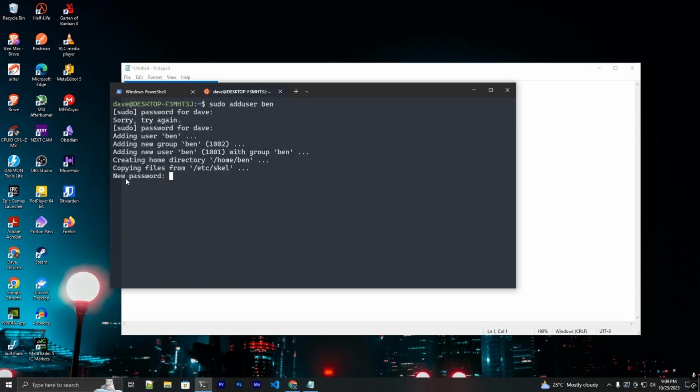Okay, now it asks me to add a new password for the user. If you don't want to add it, you can just skip this by hitting enter, but I'm going to add the password for this new user. And if you add a password, it will ask you to retype the same password. After that, it will ask you to add the full name for the user. You can add any name you want. Now I'm adding the name Ben Max.